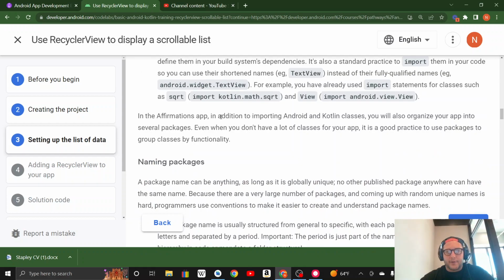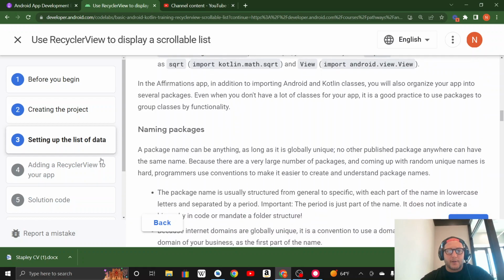In the Affirmations app, in addition to importing Kotlin and Android classes, you will also organize your app into several packages. Even when you don't have a lot of classes for your app, it is good practice to use packages to group classes by functionality.